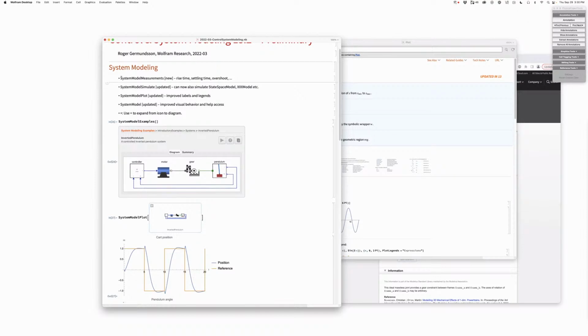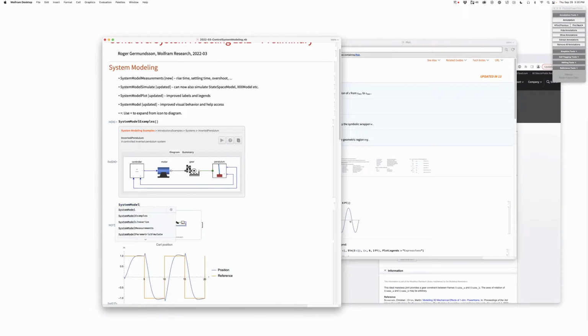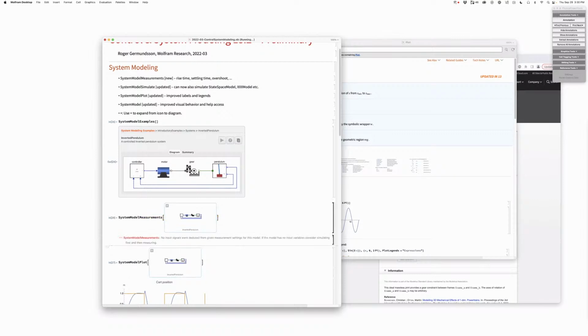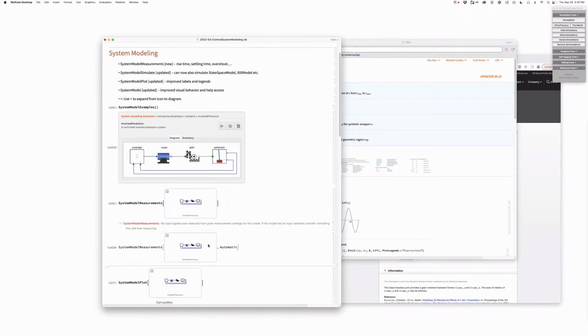Okay, before we run out of time, system model measurements. What is that? That is a new function. So if I take this, for example, and I say system model measurements. Actually, you could do that, yeah. Well, it doesn't have inputs. Come on, guys. It's a close. Yeah. So what do I do? I say system model simulate first.